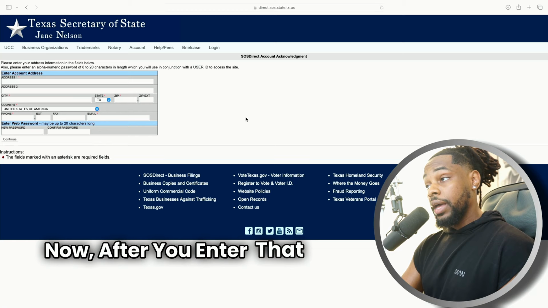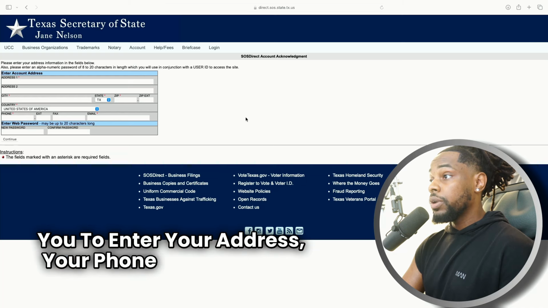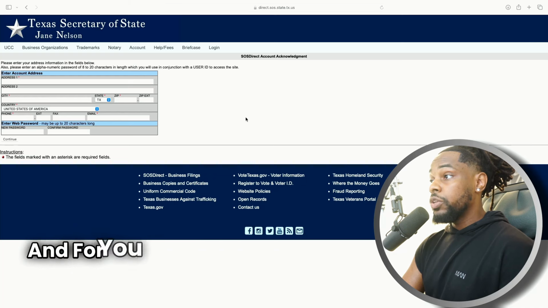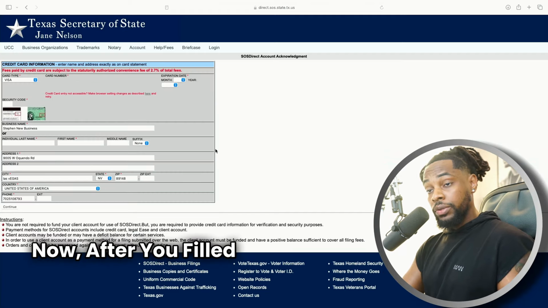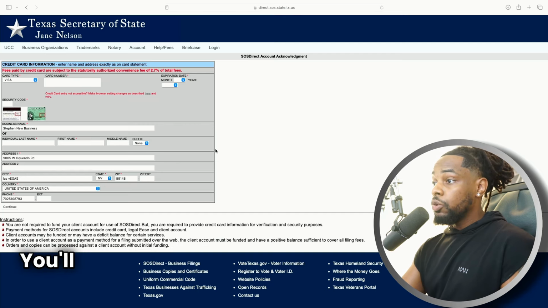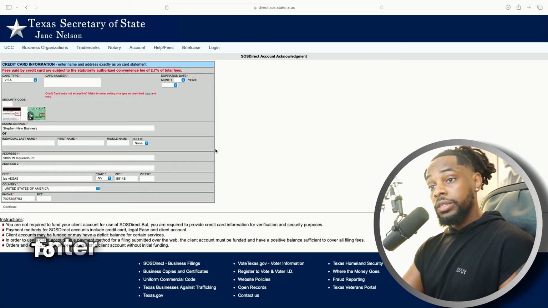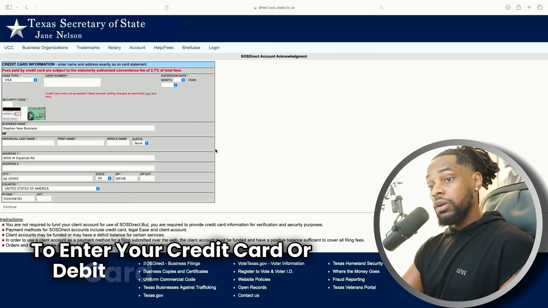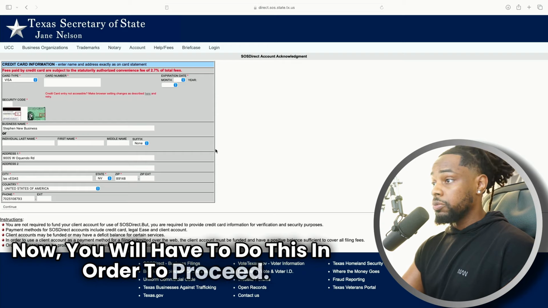Now, after you enter that information, it's going to ask you to enter your address, your phone number, your email, and for you to create a new password. So that'll be the next step. Now, after you've filled in your address, first name, last name, and your email address, you'll be met with this screen. And this screen is going to be asking you to enter your credit card or debit card information. Now, you will have to do this in order to proceed.